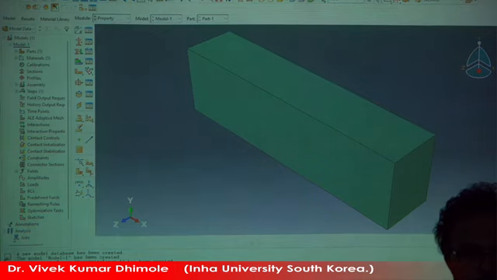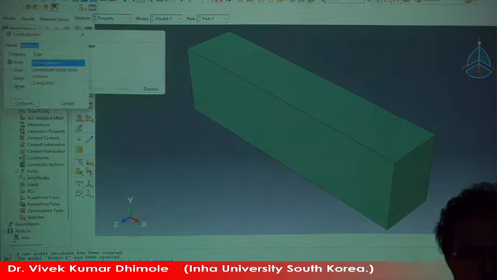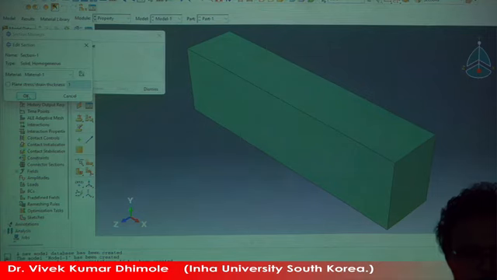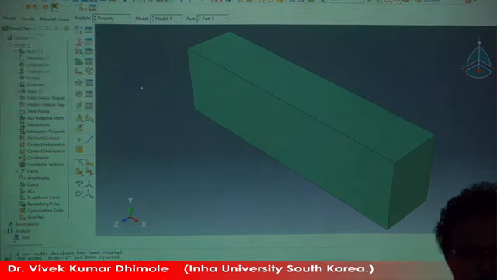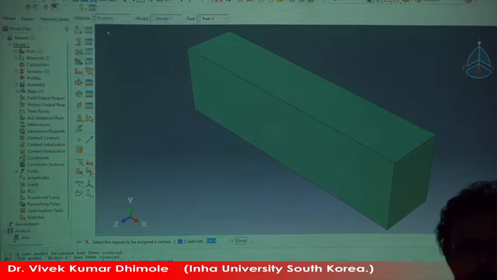In the property module, again we can do here, create. This we already did, right? Homogeneous continuum, material 1, okay, dismiss, done. And this we don't need, because we already created the composite layup. So now we have defined this one, section 1.